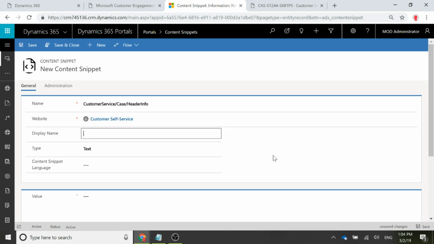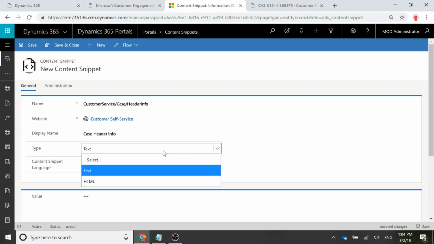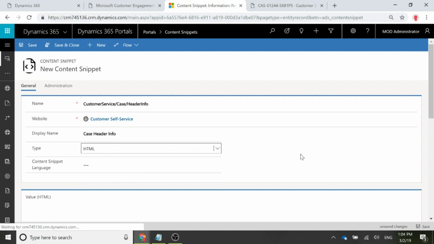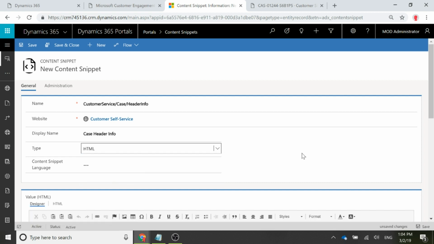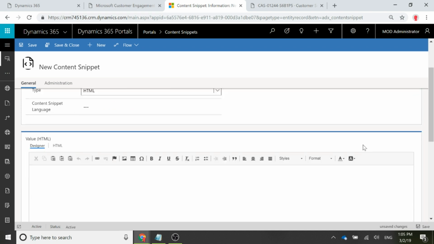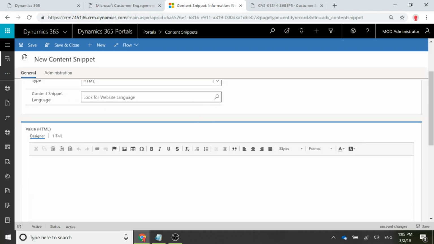And then the display name, this is really more for internal purposes, so I'm going to put just case header info. And then we've got an option to either have text, which is obviously just going to be raw text, or HTML. So if you want to do some kind of coding, then we'll use that option. Content snippet language, so if you've got multiple languages, you're going to select from that. I don't, so I'm just going to leave it blank.